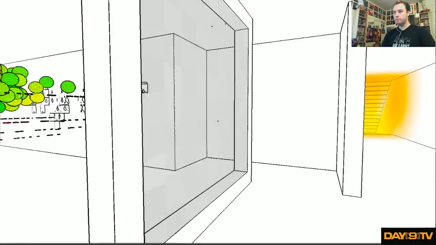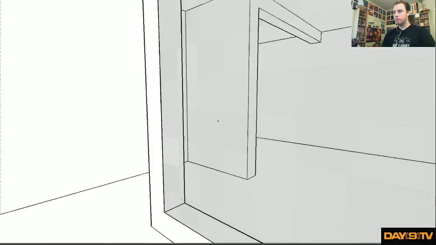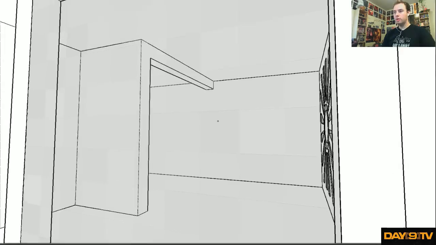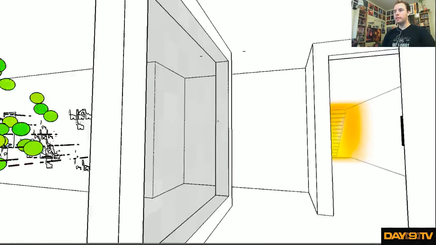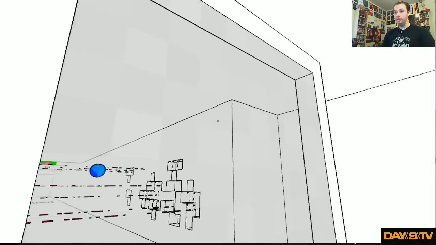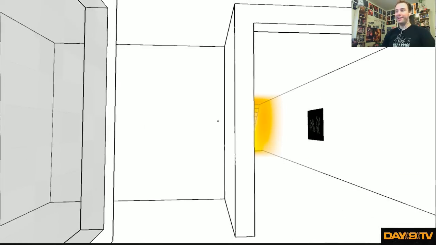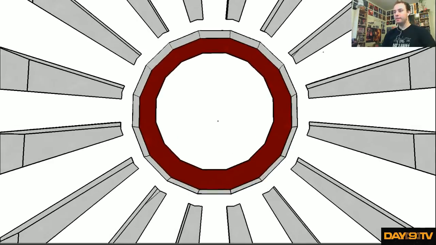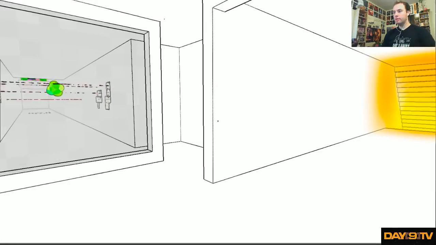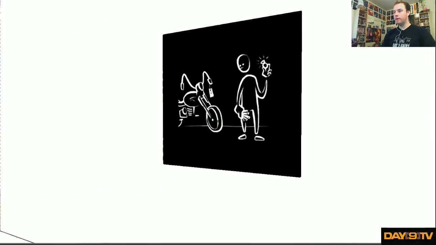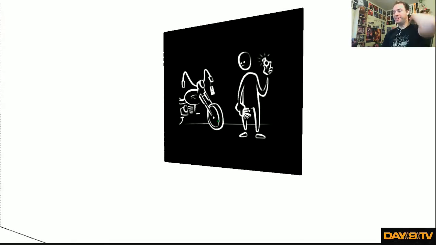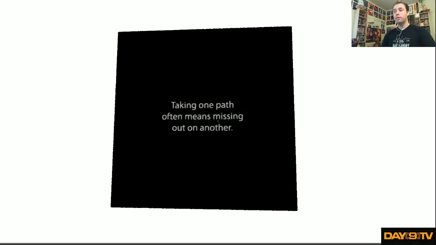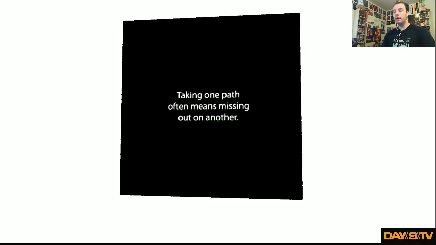Okay. Wait. So, screens like this, not like monitor screen, but screen to keep bugs out. Like, what is this screen doing here? Alright, I'm just exploring right now. It looks like he messed up his proposal to that motorcycle. Taking one path often means missing out on another.